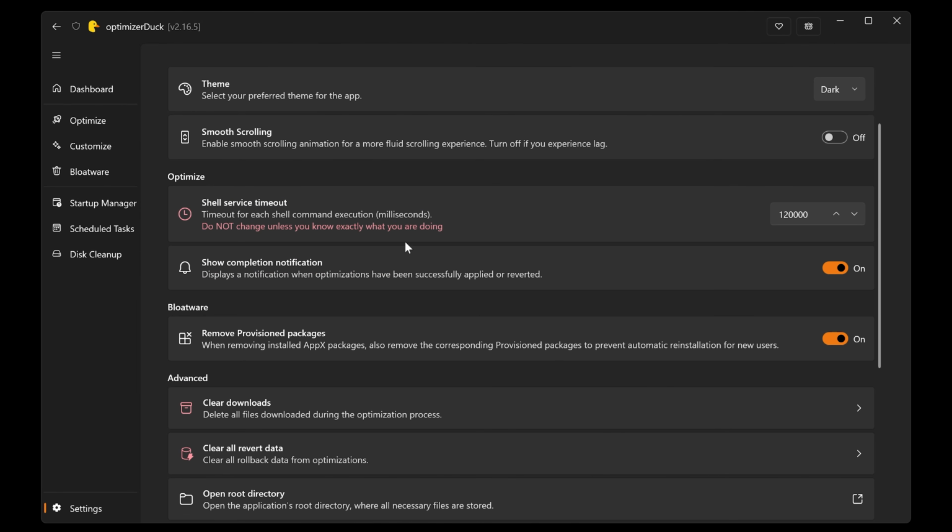And also you've got options here for removing provisioned packages. So when you actually do debloating, yes, it may well remove the Appx package, but potentially if you create a new user on the same computer, then it may actually reinstall those packages that you've previously removed on a different user account. So in this, you've actually got the option to fully remove those packages. Again, you can turn that on or off.